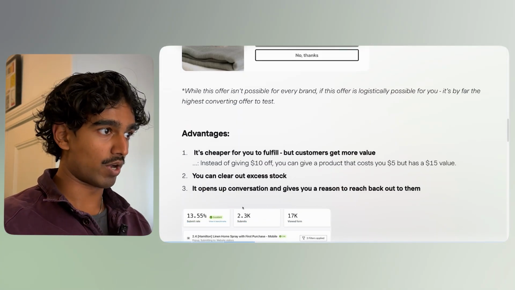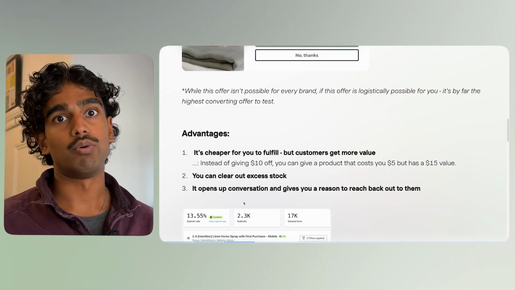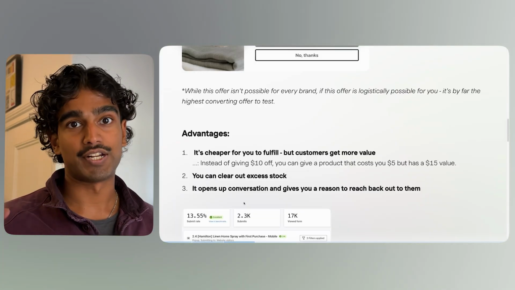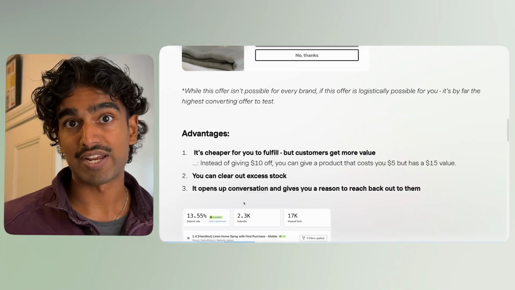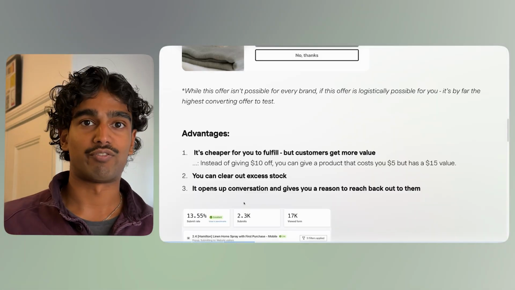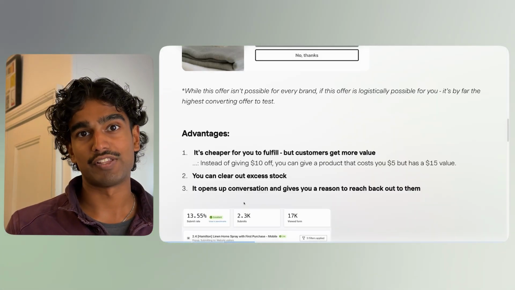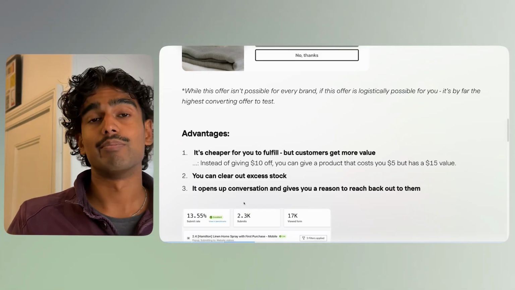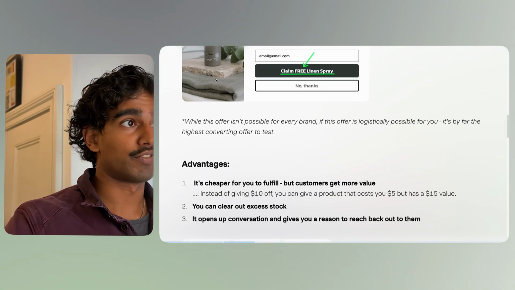And I'm going to explain why. Number one, it's cheaper to fulfill than a 10% off. Instead of giving away $10 off, it might be cheaper to actually find an item that costs you, for example, $3 that you can just slide into the box and offer on your pop-up. And that's going to give a lot more value for the customer because the likelihood is you're probably going to list that item for $15, $20, maybe even $30. This linen spray lists for $30 on the website.